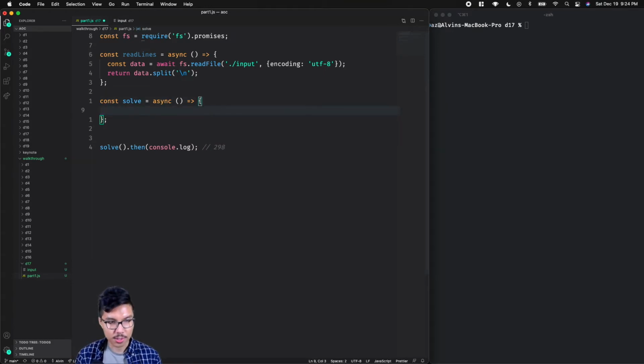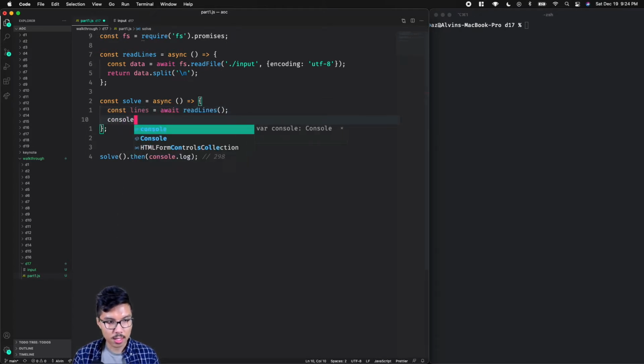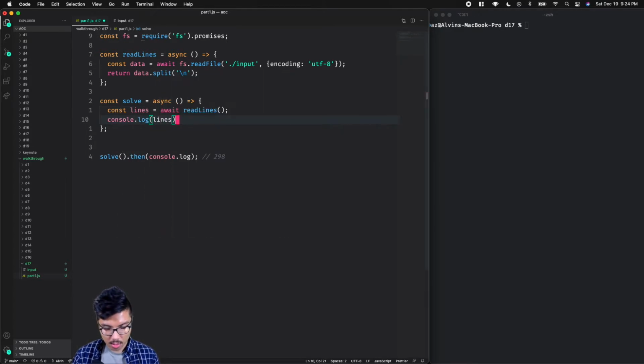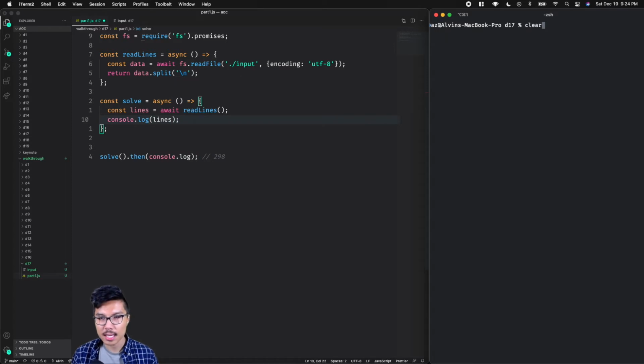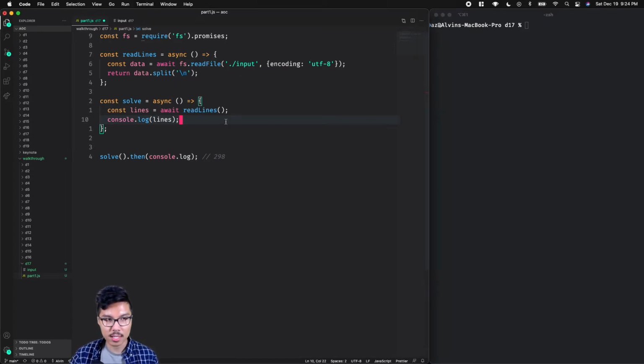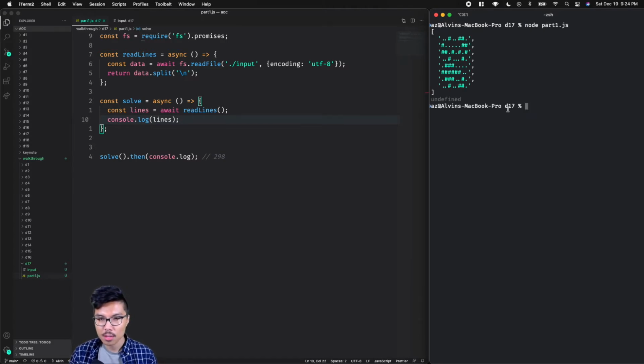So if I just read the lines of that file, that should give me my initial lines. Let me save that and we'll see what that looks like so far. In part one, we're interpreting this data as if it's just a slice of a 3D state, so we have to keep that in mind. So we'll run part one. That looks good.